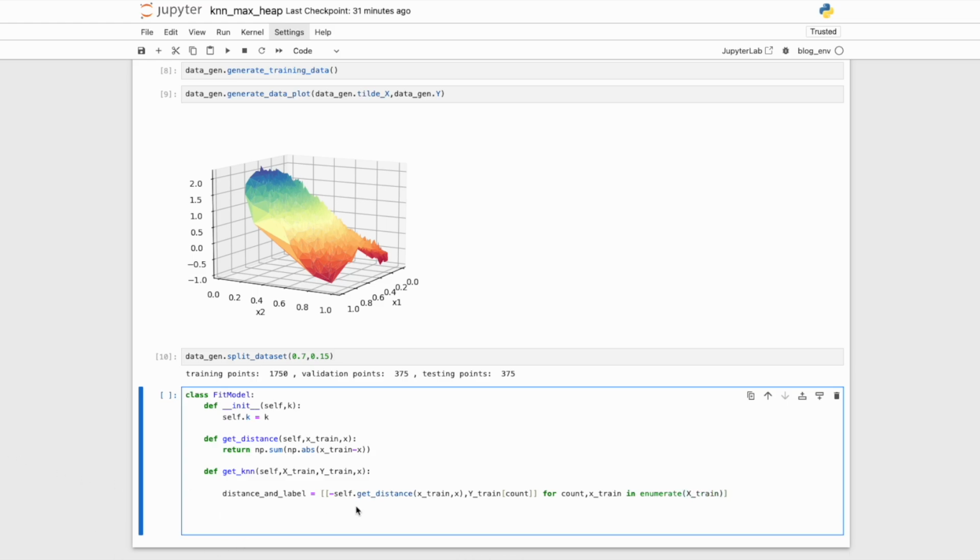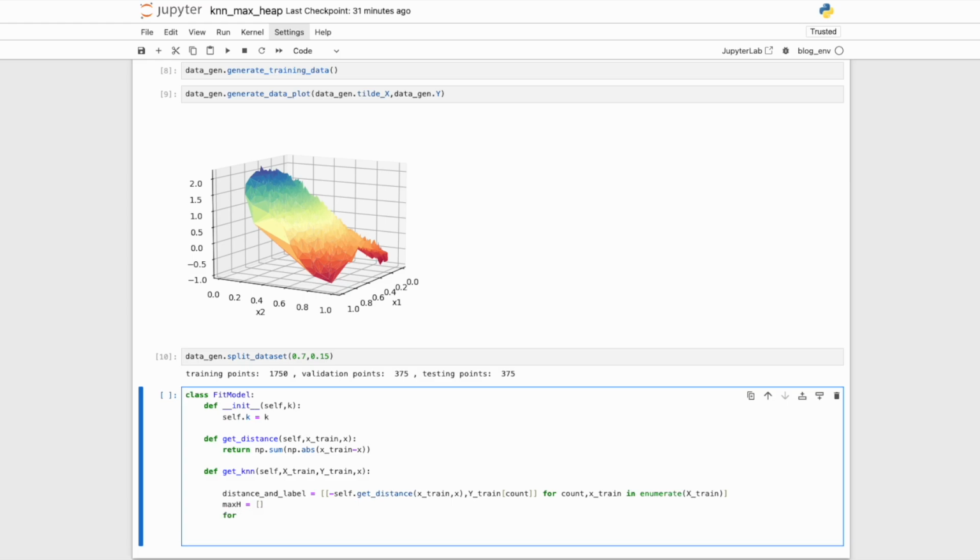Okay, and one thing I would like to point out is that we are storing the negative of the distances, and the reason for that is because we don't have access to maximum heap in Python. So what we need to use is rather a minimum heap, and minimum heap with negative distance value is equivalent to a maximum heap. So once we have these distances and the labels, we will define our maximum heap, and now we start looping over all the entries in the distance label pair.